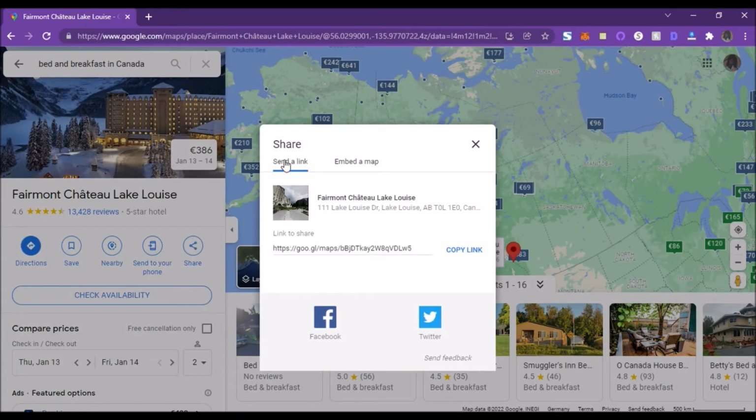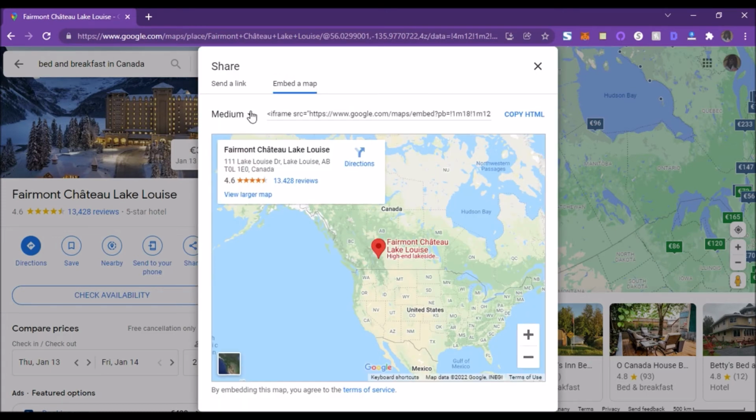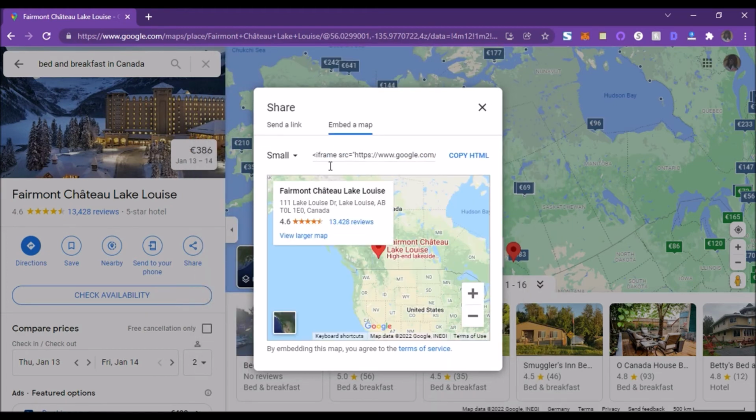if you want to send a link, here's the link, HTTPS. You can copy that link and put it on, say, your blog or your website. But here I want to do an embed a map, and this is kind of large, so I'm going to make it a little smaller. And see, it's a nice size.